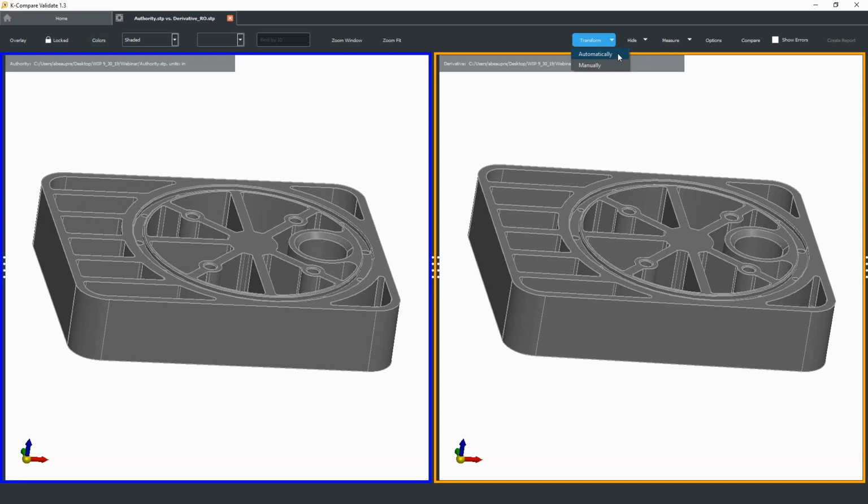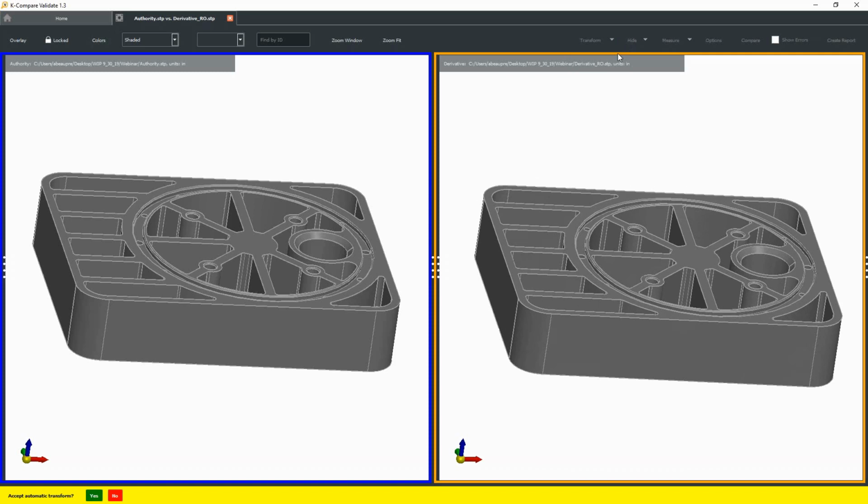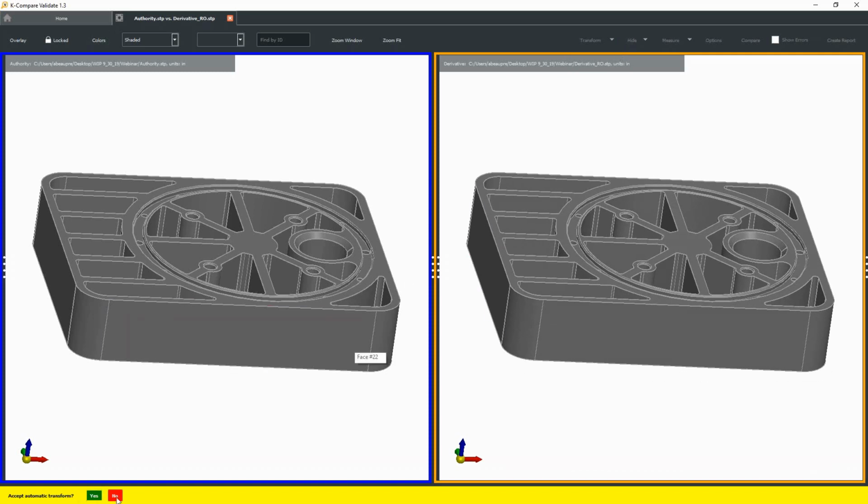And that automatic is based on the fact that with K-compare validate, we now scan the model when it's read, because of the advancements in not only the authoring software platform that we're using, but also the speed improvements that result from that. We're able to scan the models when they're read, so we have information about the models before we even start to compare. That's why it's a lot faster also. So we know basically all of the face geometry on the model, and we can use that to actually reorient the two models. So if I click automatic, you're going to see that this thing reorients automatically.